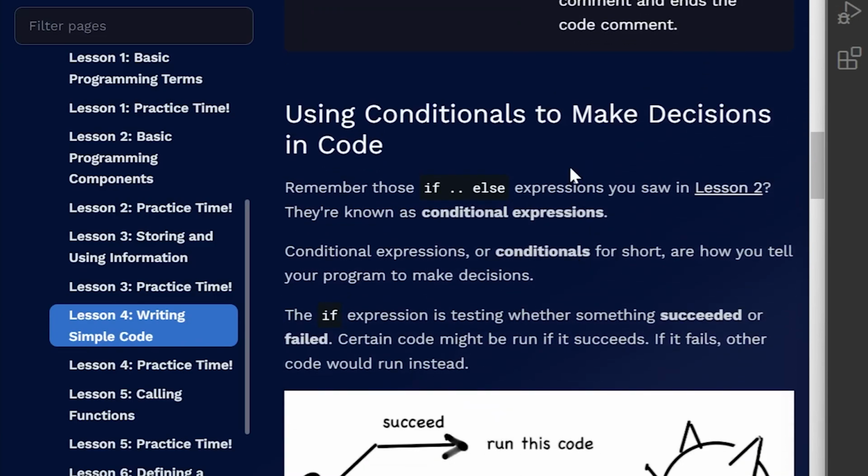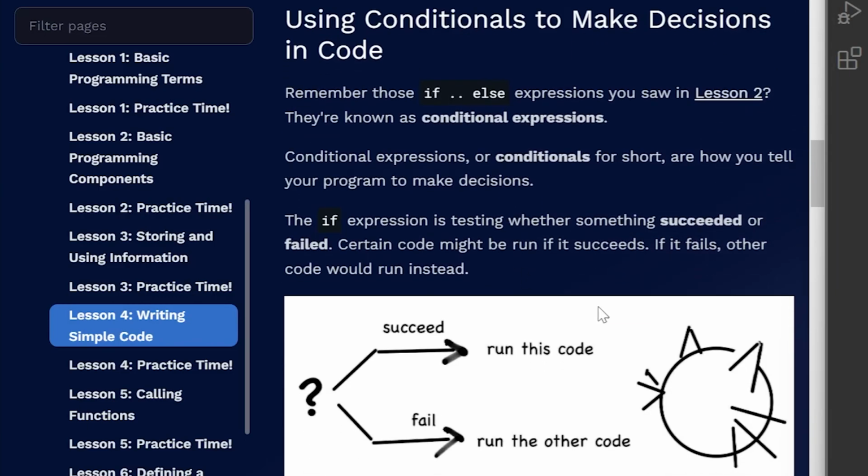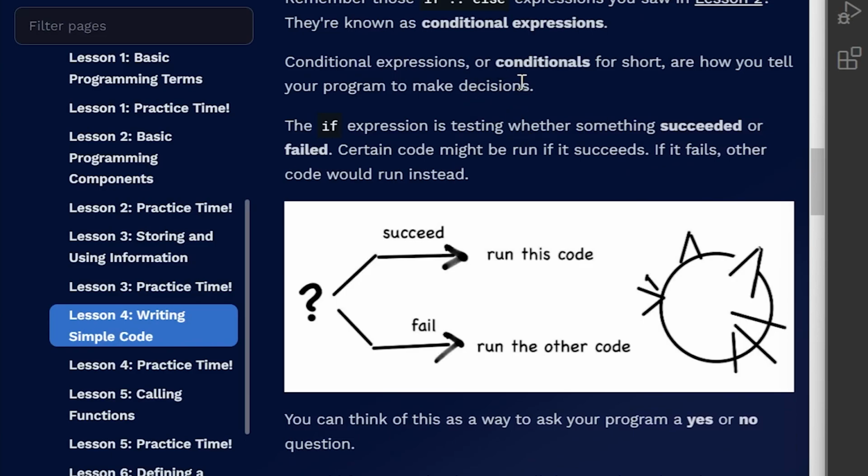Now, let's learn about something else. This is going to be really important. We can just look at it here. Using conditions to make decisions in code. The if-else expression is super important. We saw that back in lesson 2, I think. They're called conditionals. The if expression is testing whether something succeeded or failed. Certain code might run if it succeeds. If it fails, other code would run instead. That would be the else. If it succeeds, run this; else, run the fail.